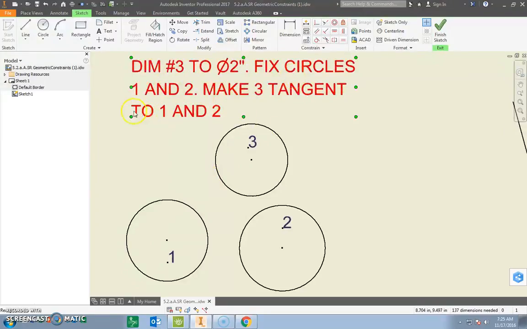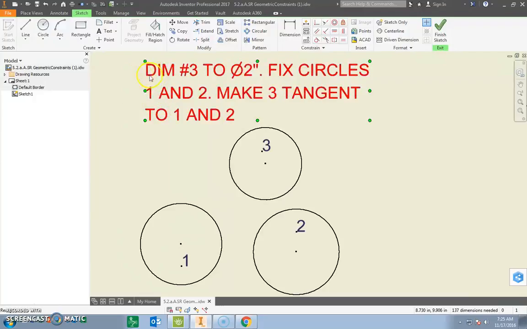But we just can read this out. So for example, it's going to say dim number 3, some symbol, 2 inches. Okay, so let's just break this down. Dim is just shortened for dimension. So it's going to say dimension number 3, which means circle number 3.